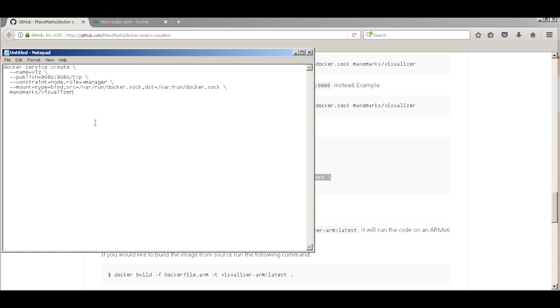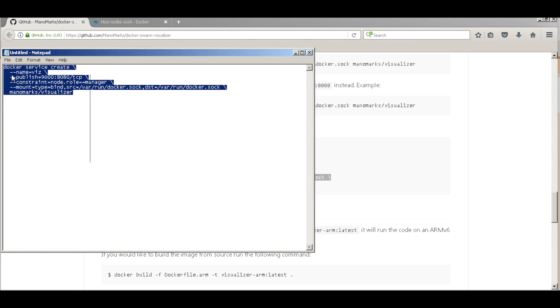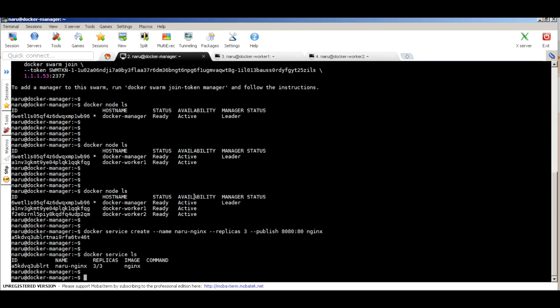So I'll just use the same command. I'll just change this to 9000 since 8080 is already used. We use that 8080 for our NGINX. So let's just go ahead and run this command in the manager.